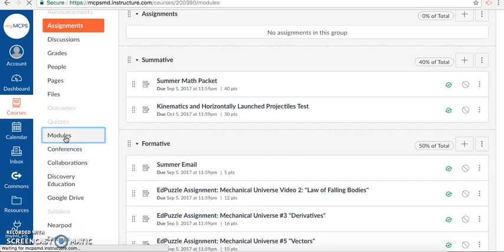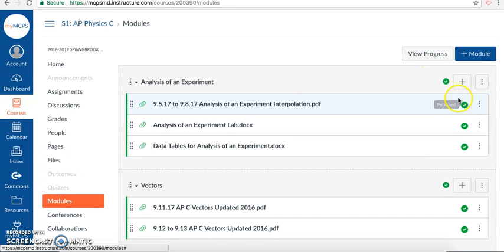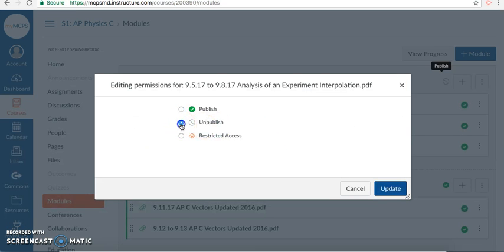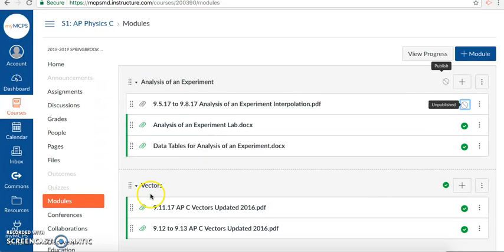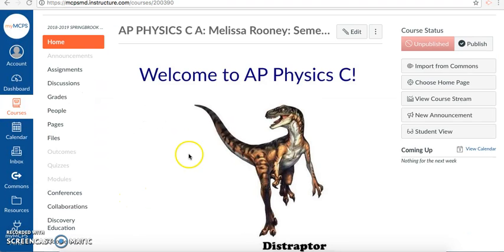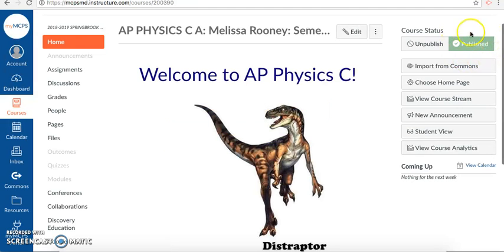Same thing for modules. If you don't want it to be published, make sure you unpublish those modules. It'll ask you to unpublish, and you'll hit update. Just as a friendly reminder, once you've adjusted what you want published and unpublished for the start of your course, you need to then publish the entire course so that it becomes visible on the students' and parents' portal dashboards. So you're going to go ahead and click this publish button. And when it turns green, that means that your course is now visible to students and their families.